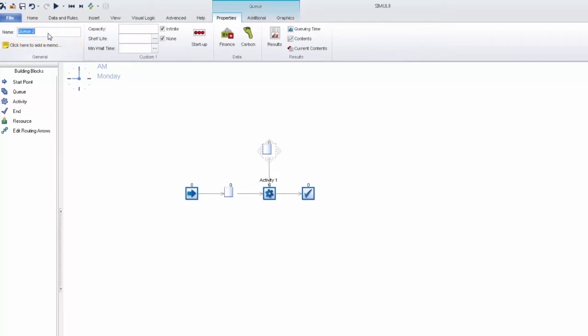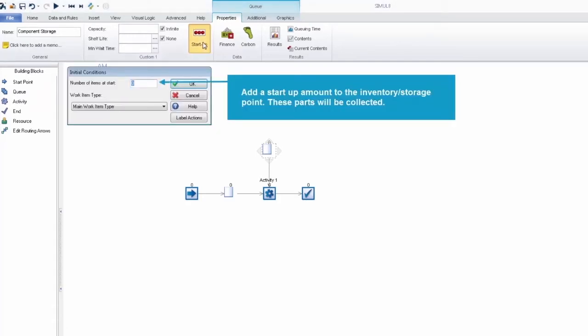So we'll go ahead and just name this component storage, and we're going to give it a startup value so that we can see the work items drain from this queue. We'll just give it a startup value of 100 work items.